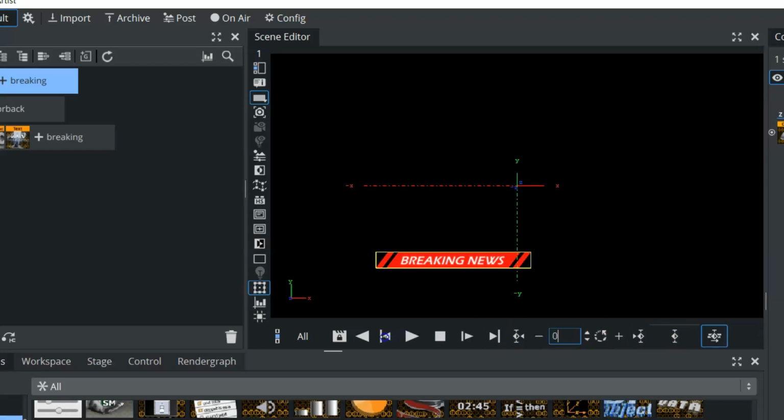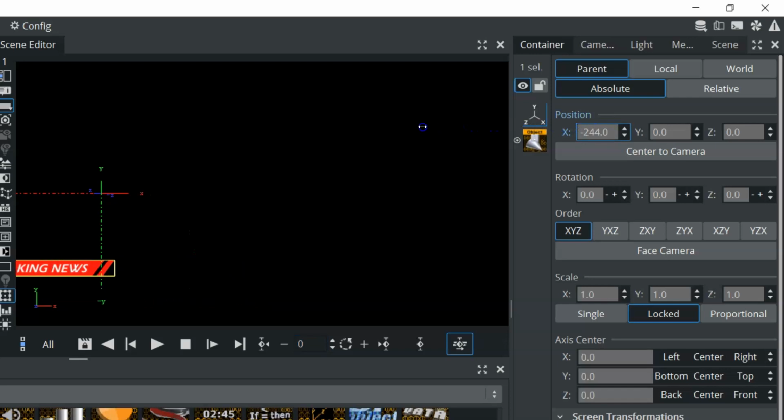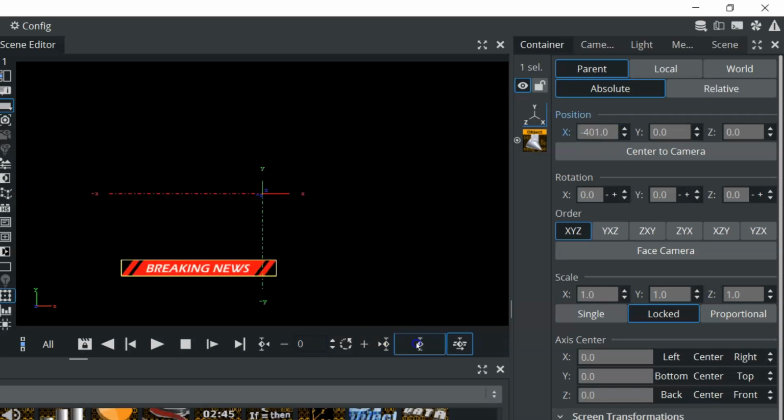Then I'm going to rewind it all the way to 0. And this is where I want the breaking news to begin. So I'm just going to use my position and slide that all the way to the left and then hit set keyframe. Now I hit play, and then our breaking news comes in.